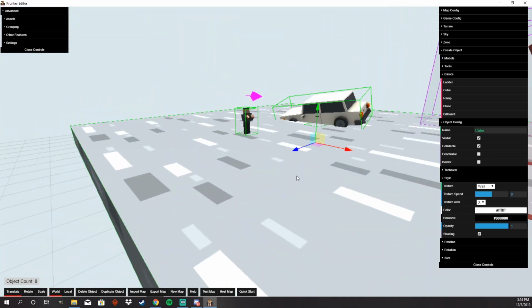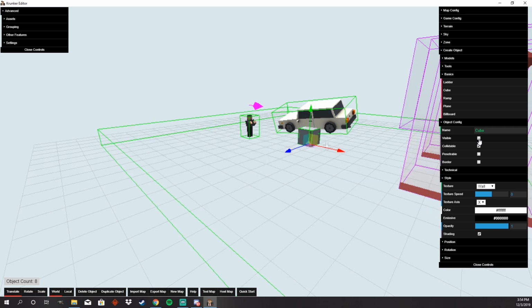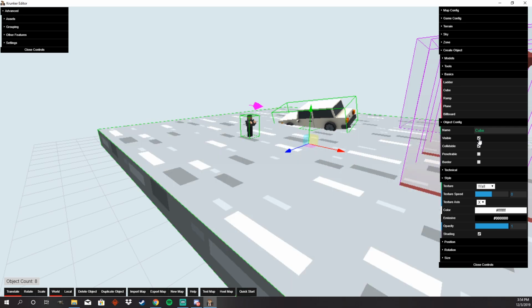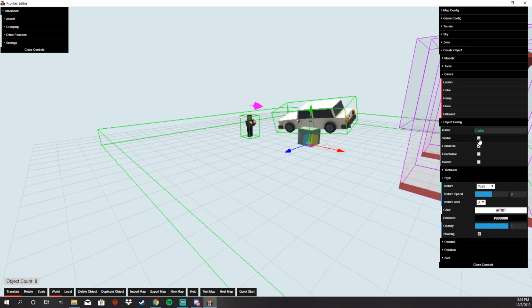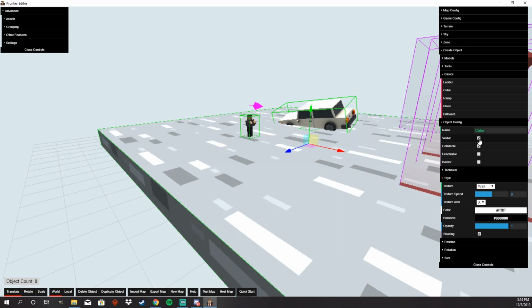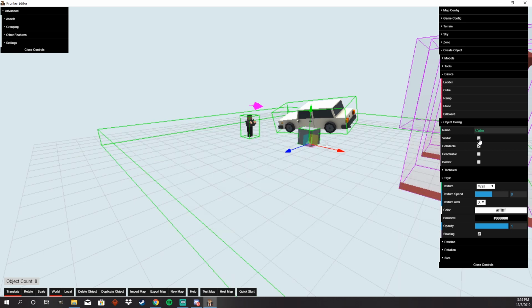And if we go into this cube, you can see the config is a little bit more advanced. If you want, you can rename it, but I'm not going to be doing that right now. You can toggle whether you want it to be visible, so if you want an invisible border on your map so people won't jump out of it, you can just click on invisible and it won't mess up the look of the map.